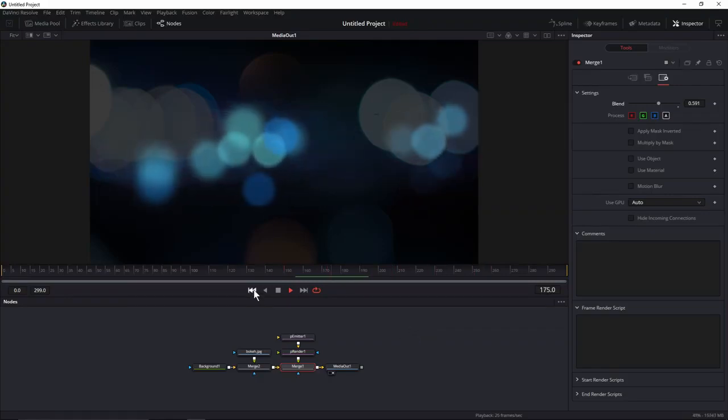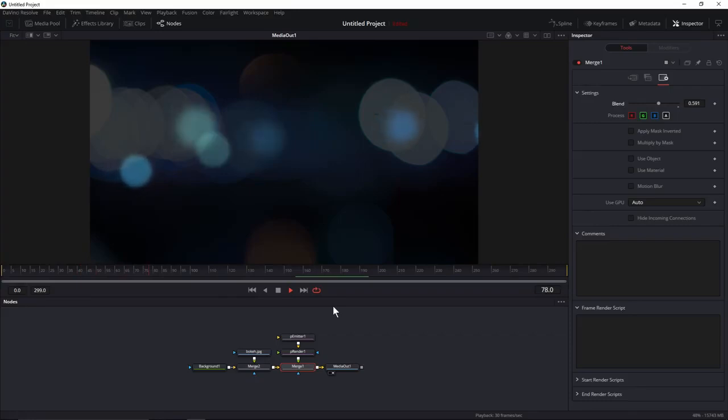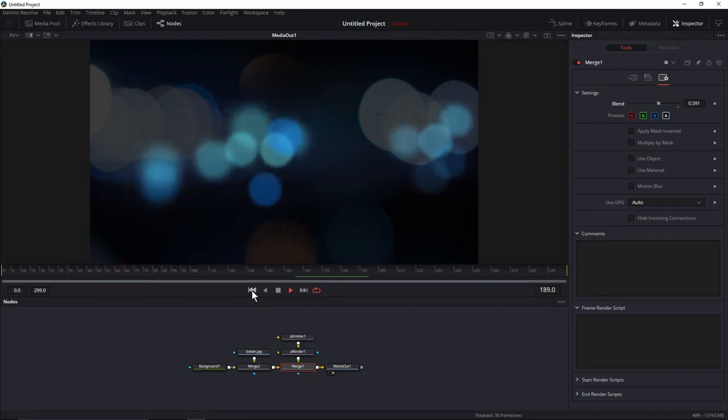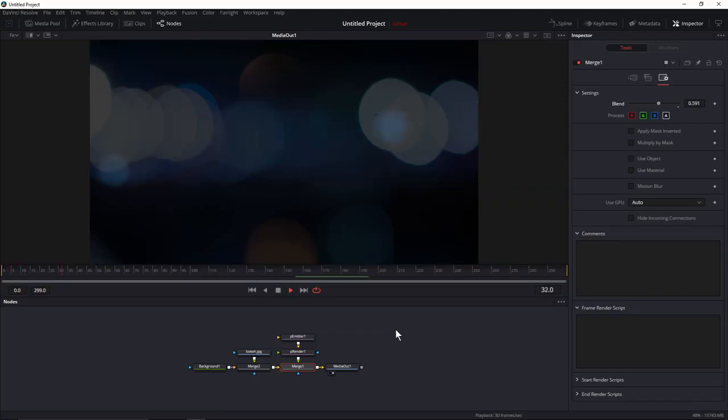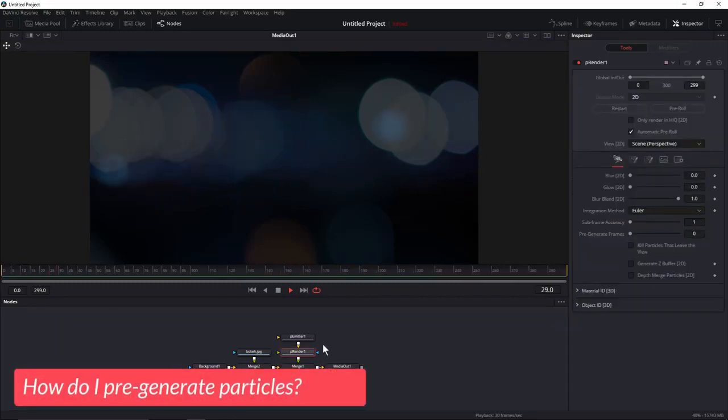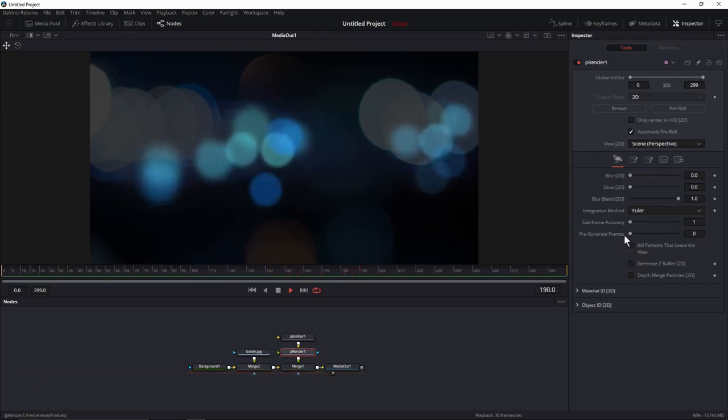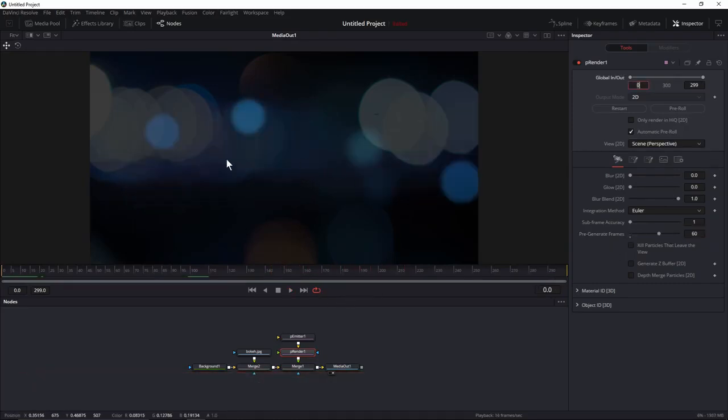Next, I noticed that when this composition plays from the beginning, from frame 0, there's no particles at that time. They come into the view as time is passing, as the frames are going by. And I want some of the particles to be present in the frame on frame 0. How do I pre-generate these particles? To do so, go into the renderer node, and in here, you'll have an option of pre-generating frames. I'm going to change that so on the first frame of the composition, I still have some particles in the frame as if the particles started generating 60 frames ago. So that's what that does.